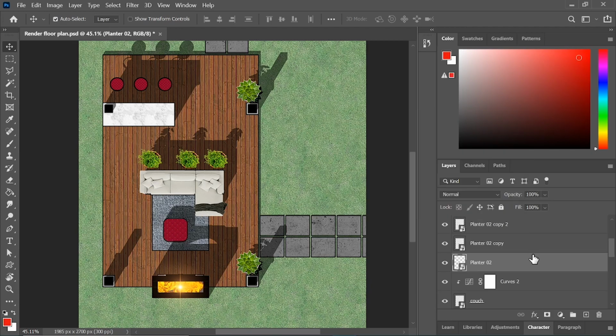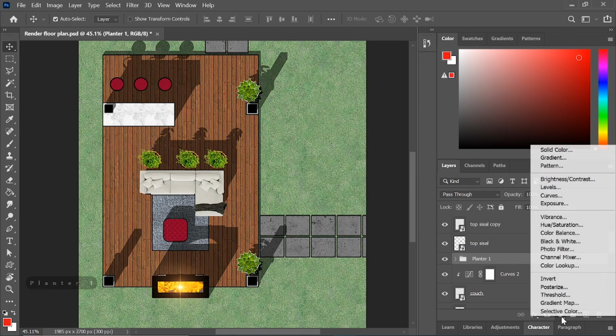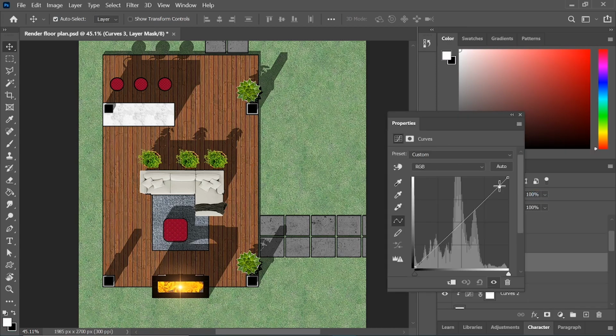For these plants also, we can select the three, put them in a group. Maybe we can say planter 1, and then we add an adjustment layer for curves, make it a bit more contrasted. Of course, make sure to clip it, and let's see.